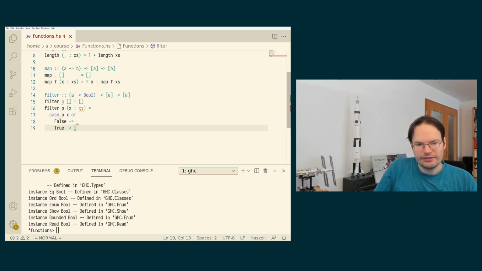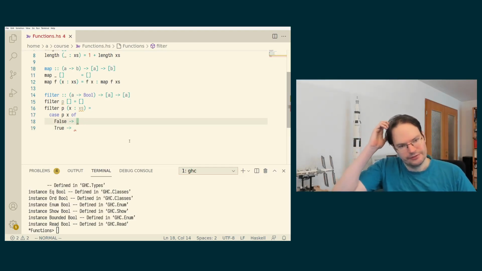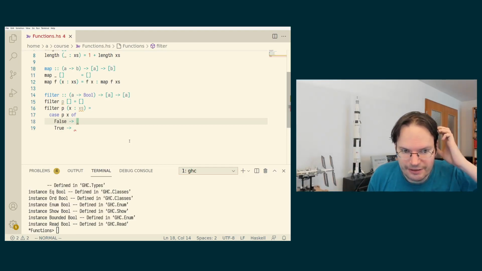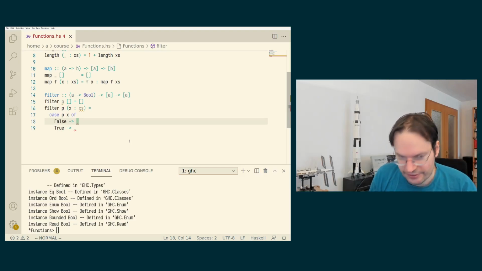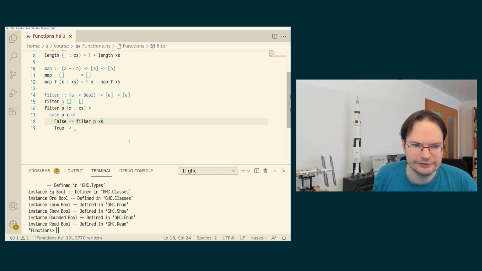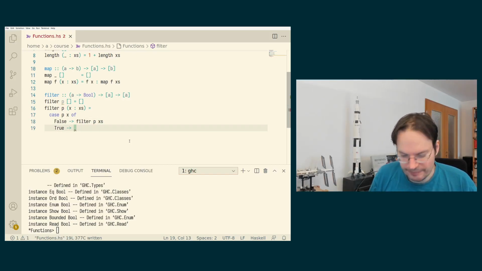Otherwise, we put an expression, in this case p of x, between case and of. This expression is of type Boolean. P applied to x is a Boolean, and we just match on the result of it. So these are patterns for Boolean. If p of x is false, so if the test fails, then we do not include the element in the result list, but we still make a recursive call, so we call filter p on xs. If p of x is true, then we do keep x in the result list, so we produce x cons, and we also make a recursive call.